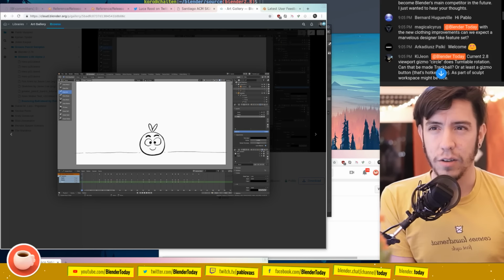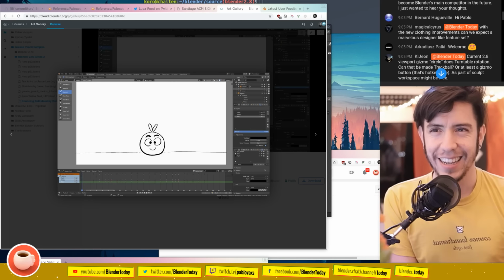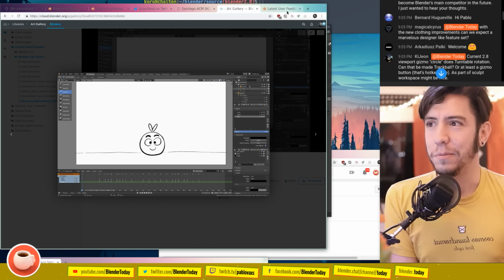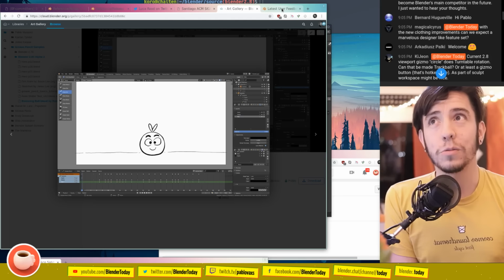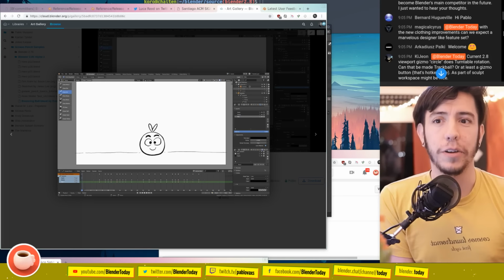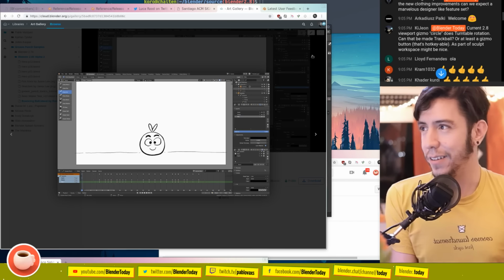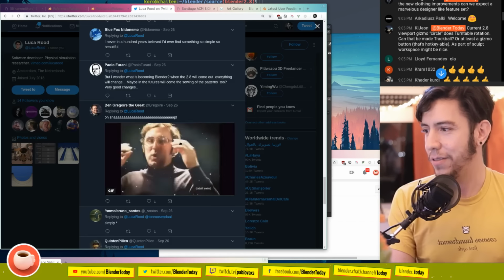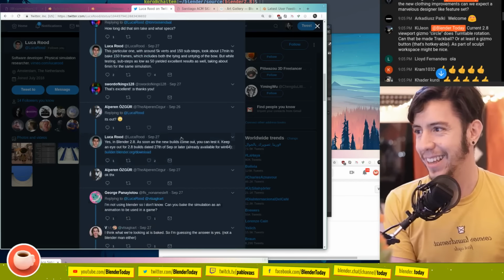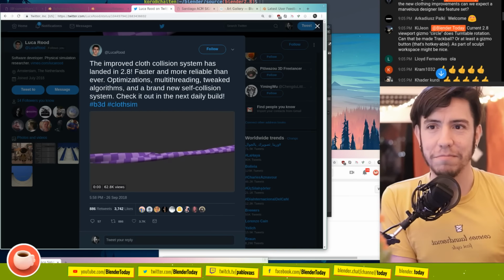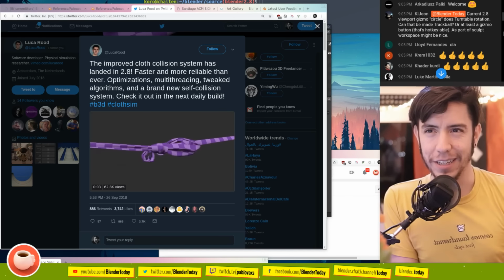Magical Cyros says, with a new clothing improvement, can we expect a Marvelous Designer-like feature set? I don't think that's the goal. I think once we have the interactive mode, we'll know more. But yes, interactive mode, imagine this kind of physics in real time where you can move things around. That is very promising.